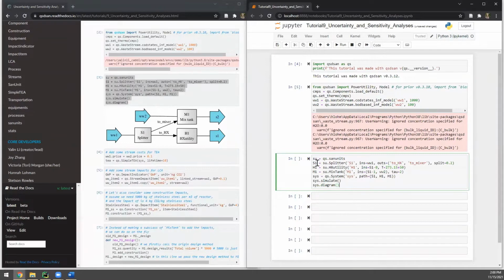S1, we will have that be our splitter. Here we are setting the ID of this SAN unit to be S1. And then we are setting our influent to be WW1, that first waste stream we created. Everything coming out of the splitter will be one flow to the heat exchanger, so we'll call it 2HX, and then the other one will be to the mixer, so we'll call it 2mixer. Then we can set the ratio for the split. So 20% will go to the heat exchanger, and then 80% will go to the mixer.